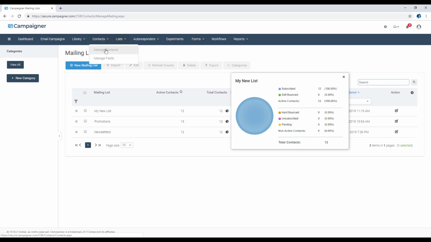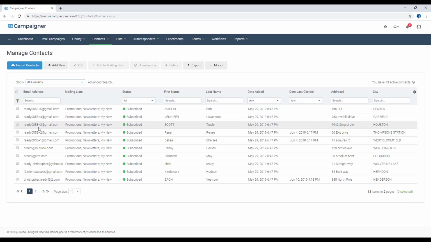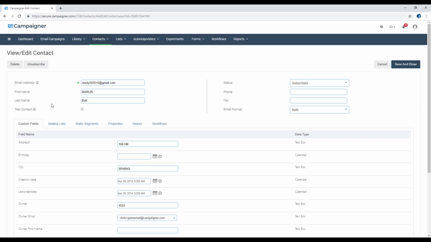So let's edit one of the contacts that we have. So I think this one would be good. I'm going to click on the name of that. I mentioned earlier you can just select it and hit edit, but you can also just click on the email address to go in and edit that email address.